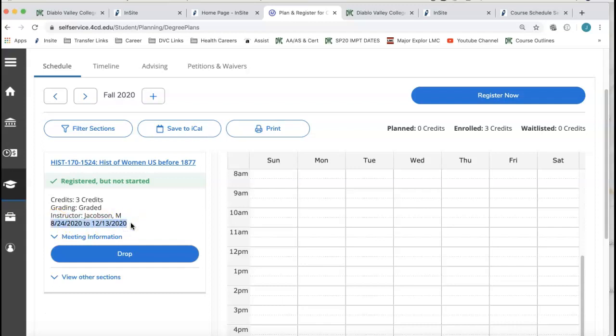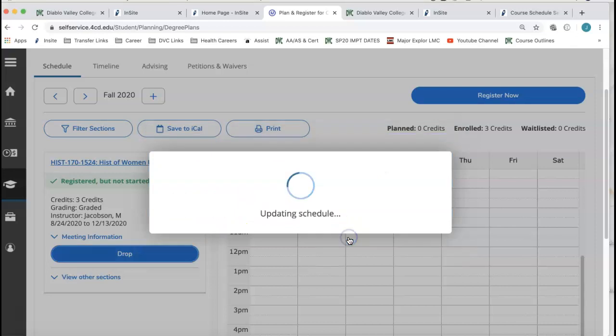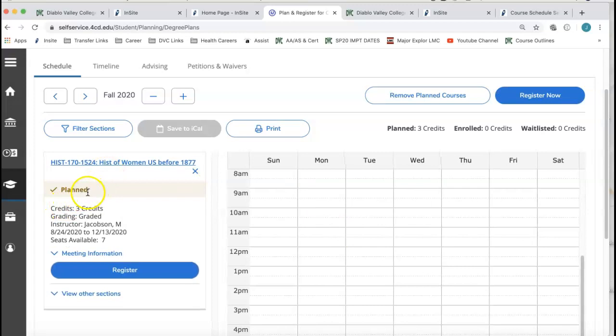Now let's say I made a mistake. Maybe this wasn't the class that I wanted, or maybe I found something else that works better for my schedule. If you wanted to drop the course before it started, all you got to do is click drop, and that's it. You'll click drop, and it's gonna give you like a confirmation. You have selected to drop history 170. It's checked, and then I would click update. And now it goes back to plan. So I'm not in the class anymore.